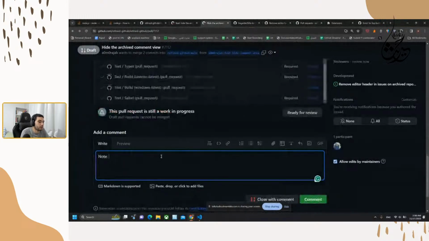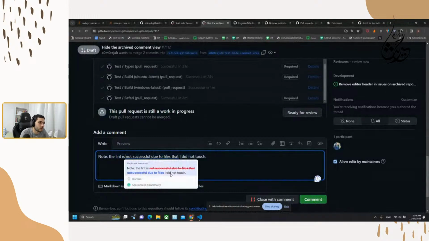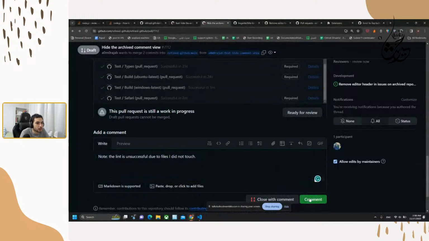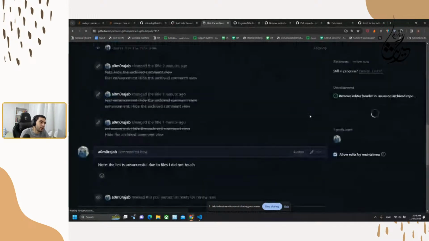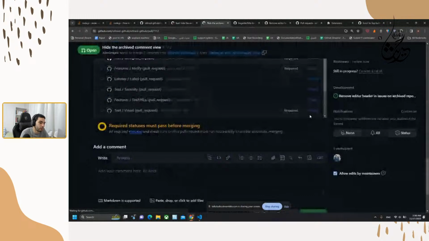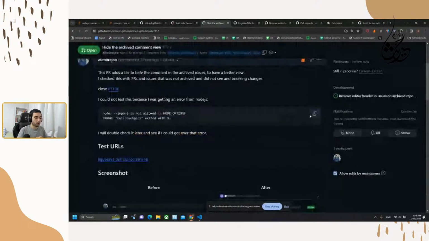I just have a note: the lint is unsuccessful due to changes in files that I didn't touch. Okay, and we could comment, make this ready to review since we have done everything, and I think it's done for this issue.